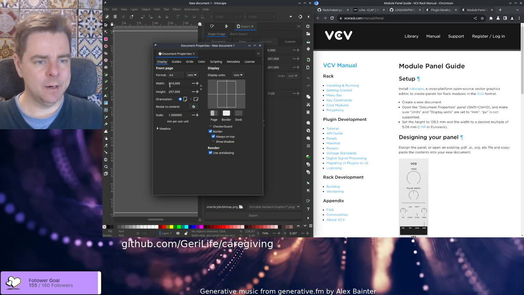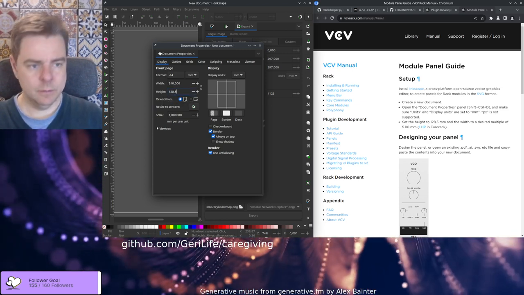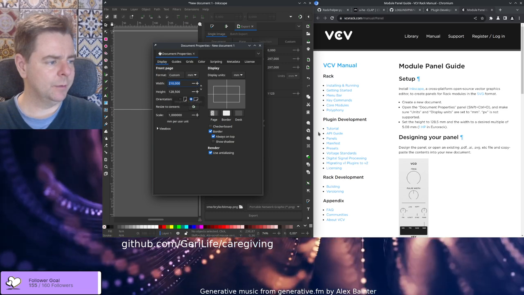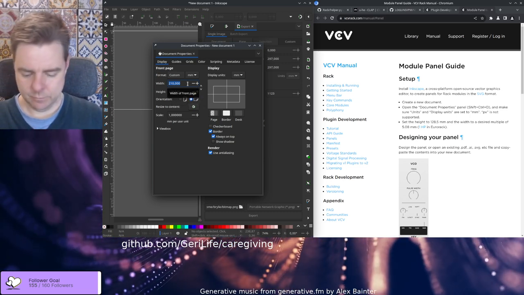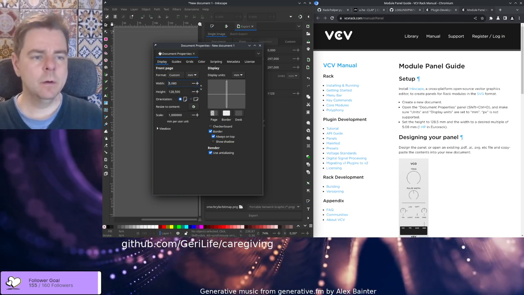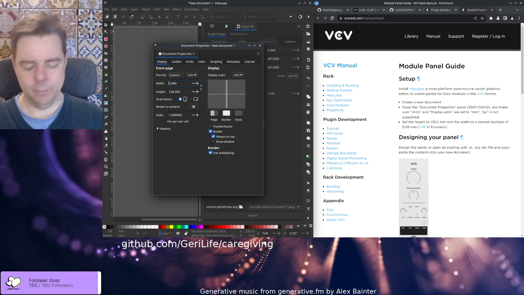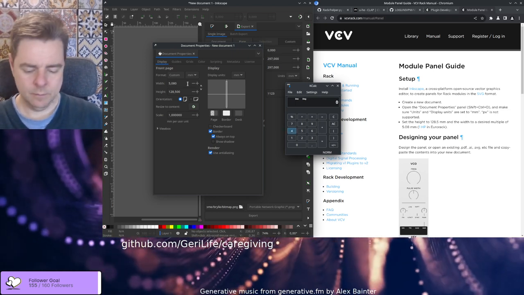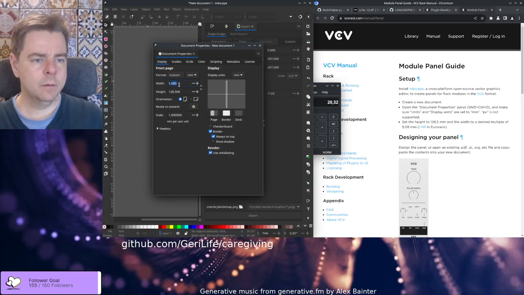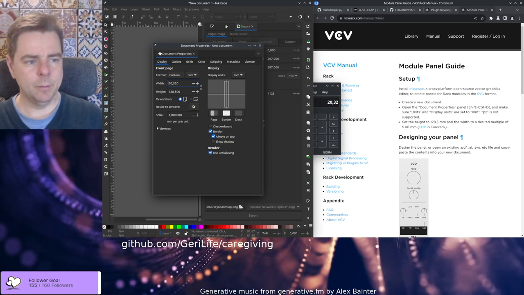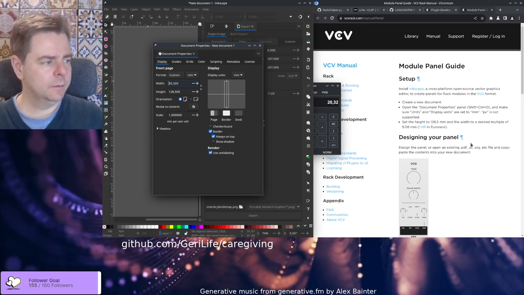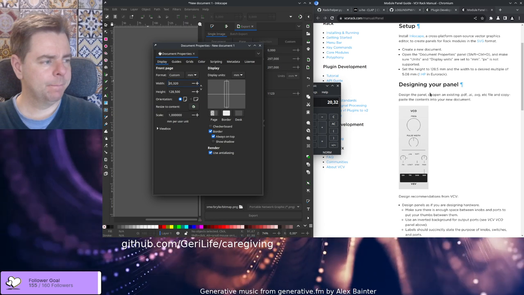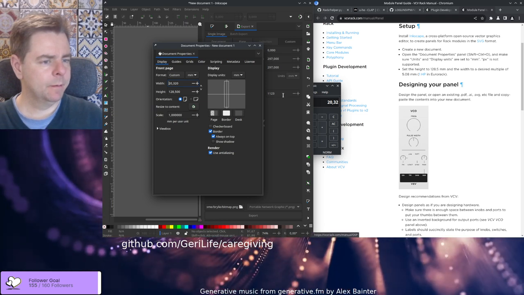Set the height to 128.5. And the width to the desired multiple of 5.08 millimeters. So, that didn't really work there, but I probably could have done that in my brain, but I'm not super good at that. It's pretty narrow, isn't it? Okay.